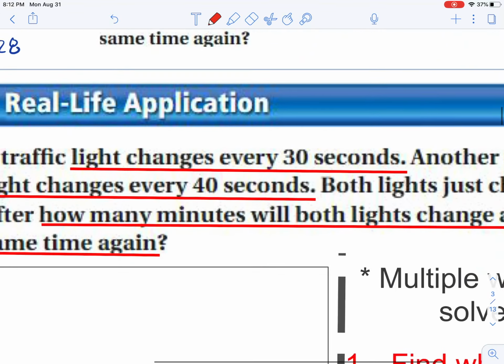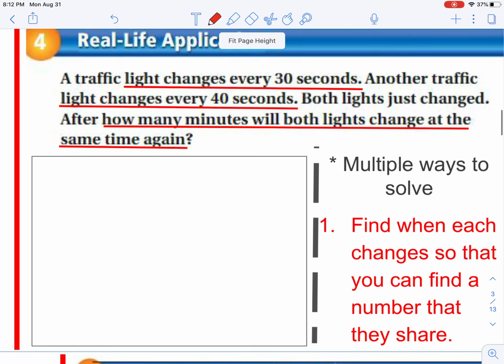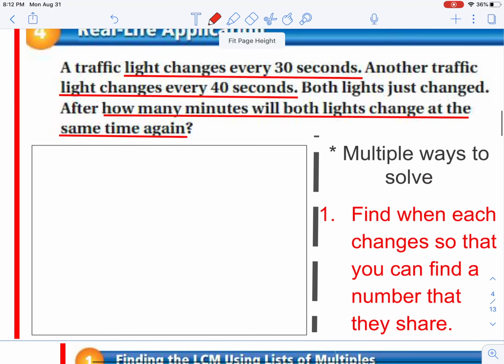All right, let's keep going. A traffic light changes every 30 seconds. Another traffic light changes every 40 seconds. Both lights have just changed. After how many minutes will both lights change at the same time again? Now, or even we can look at seconds, after how many seconds. So we're really looking for the least common multiple of 30 and 40.